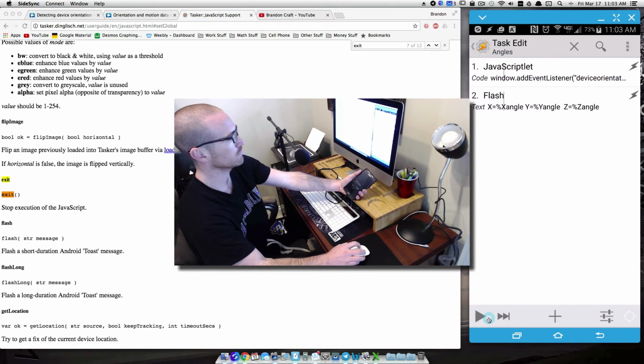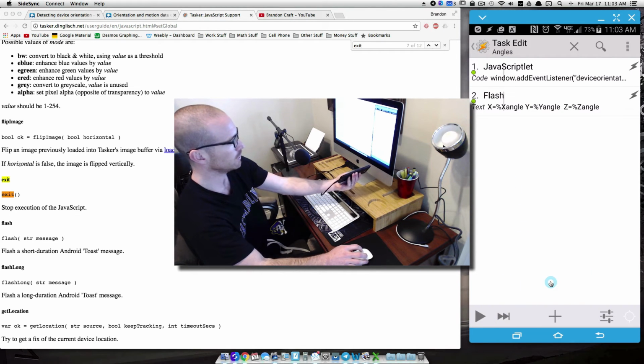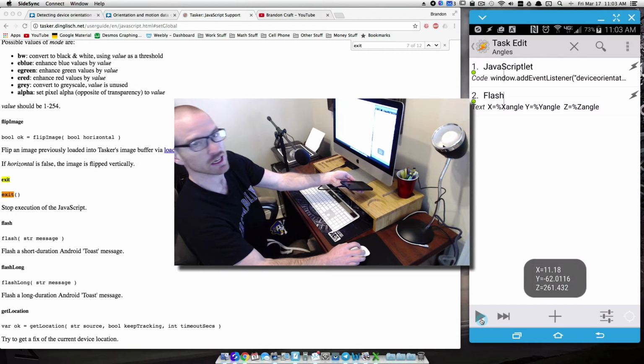All right. So holding the phone, let's see what happens. So notice we got an X, Y, and Z. Holding it a different way, you will see the numbers are different now. Holding it a different way, you will see that they are different yet again. Okay?